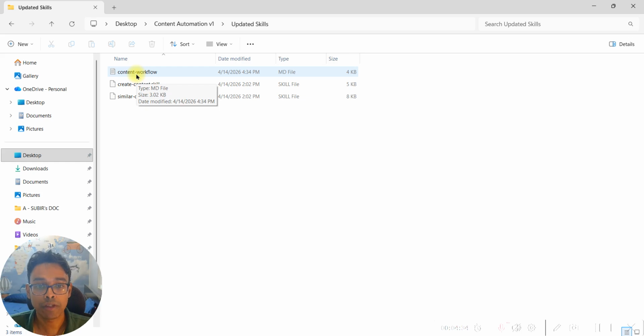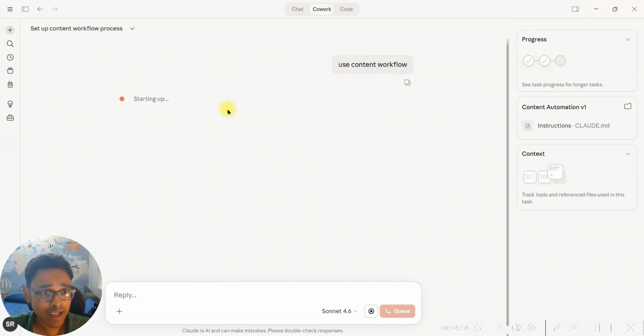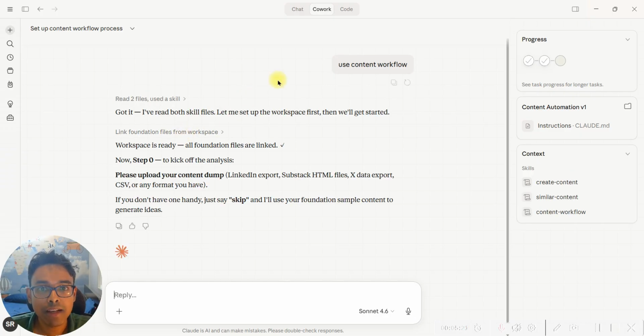So what I'm going to do is run the main skill, which is the content workflow. Let's go back to the cowork screen and let me write "use content workflow", and it's going to activate the skill, which is the master skill. And while it loads, I'll tell you what these are. It said that it has read both the skill files.